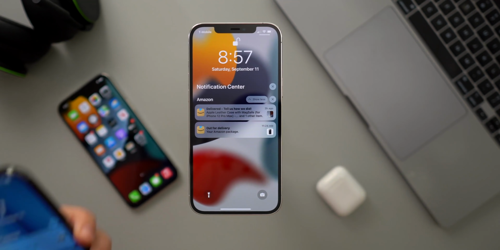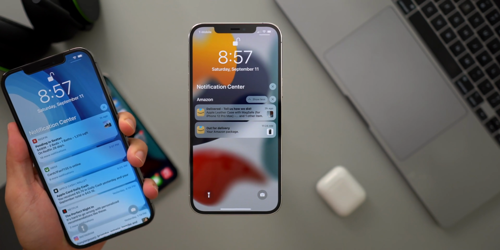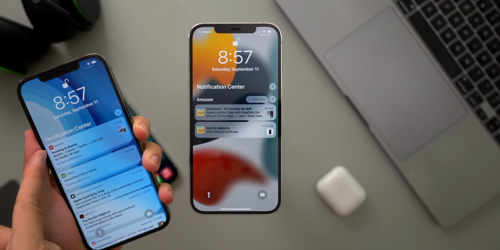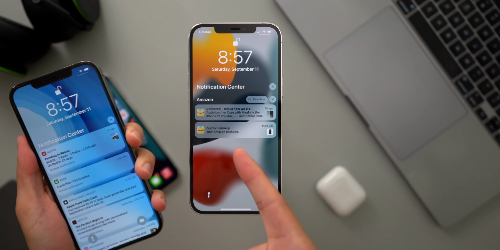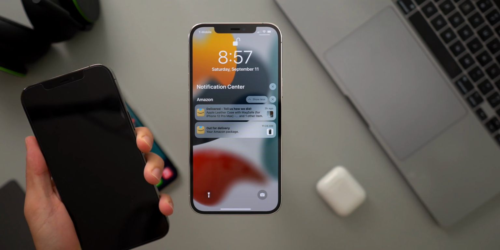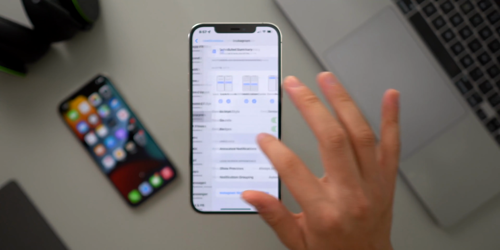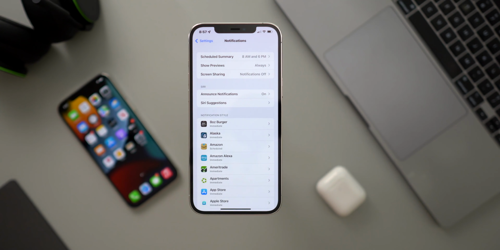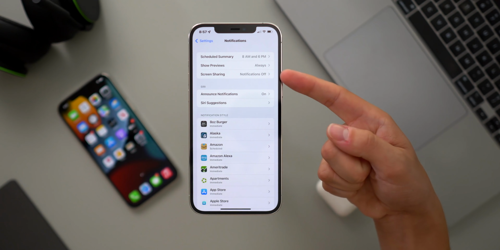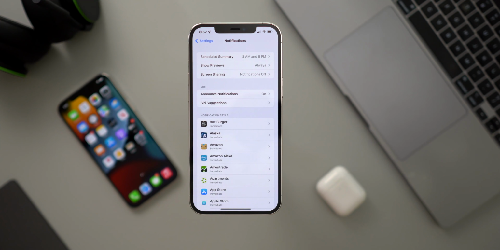If we take a look at iOS 14 in comparison, the app name and icon are that tiny little thing, and now on iOS 15, it looks more like this. It looks like you can also set your announced notification setting within the app tab itself too. Oh, and that's cool. When you're screen sharing, it automatically turns notifications off.